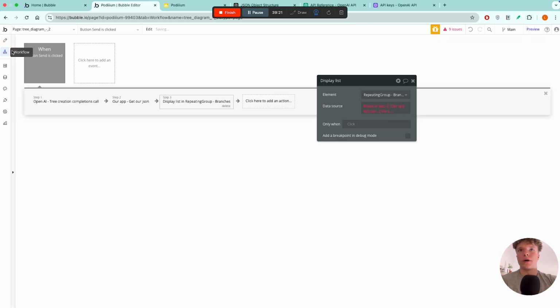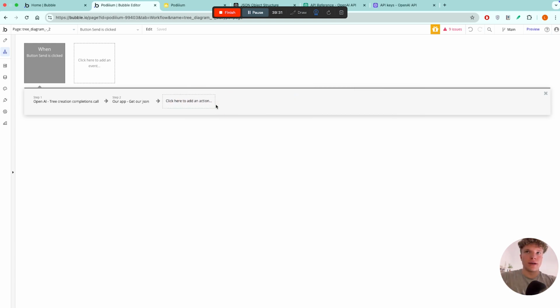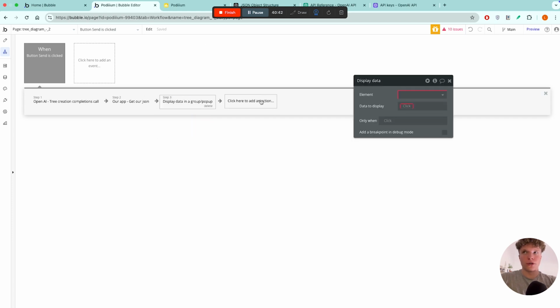Now, if we go to our workflow, you can see that it's also not working because this repeating group doesn't exist anymore. So instead of displaying this data in the repeating group, which we just deleted, we can now display it in a group, which is just what we've turned our repeating group into. And then that group is called group tree here.